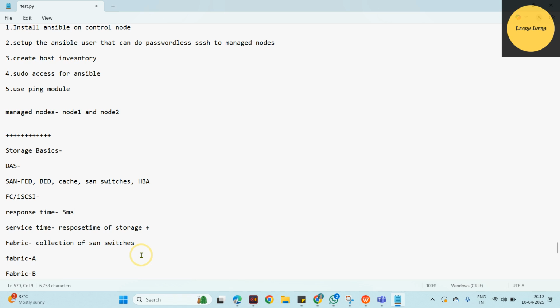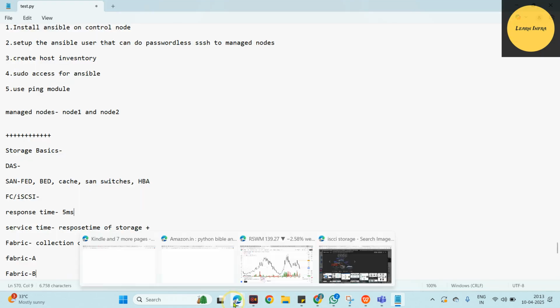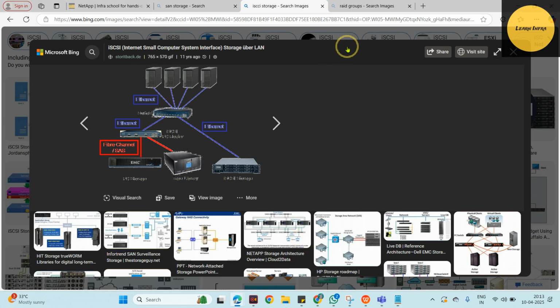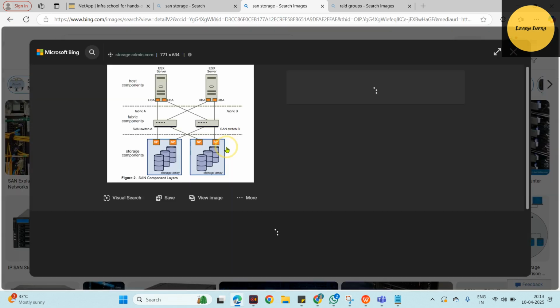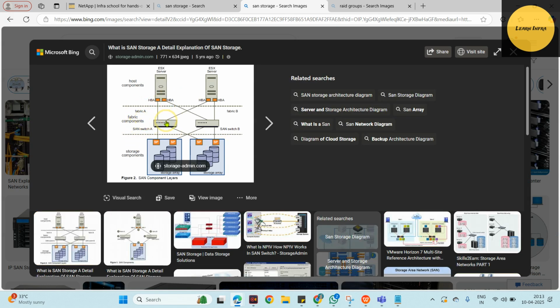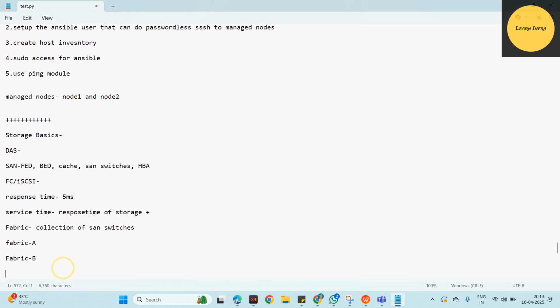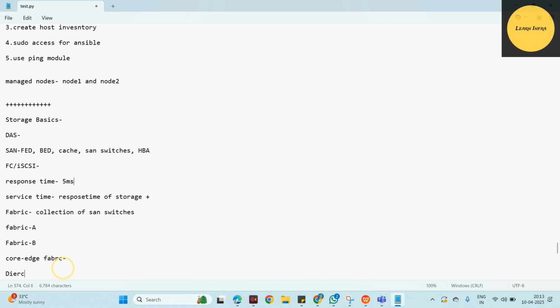So as I told you here, just 1 second, I wanted to show you this thing differently here. You can see here this is fabric A, which will be a collection of switches. Normally you will have a core edge fabric, okay? What does it mean? Core means the middle of the architecture. In the middle there will be core switches, which will be expensive switches. These are called director switches.